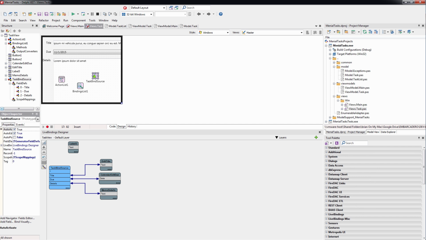We're going to take a quick look at how live bindings fit into this MVVM solution. Here I've opened up the design view of the task edit window that pops up when you click the edit button on an existing task. And there are three components that are allowing us to bind live data. We've got an action list, a binding list, and a task bind source.